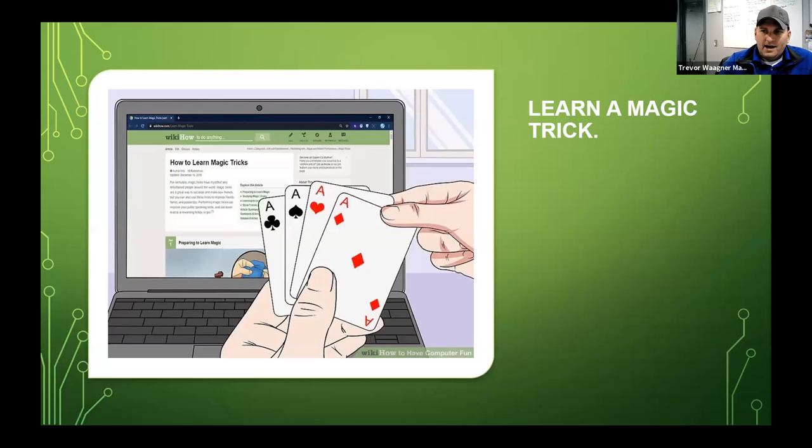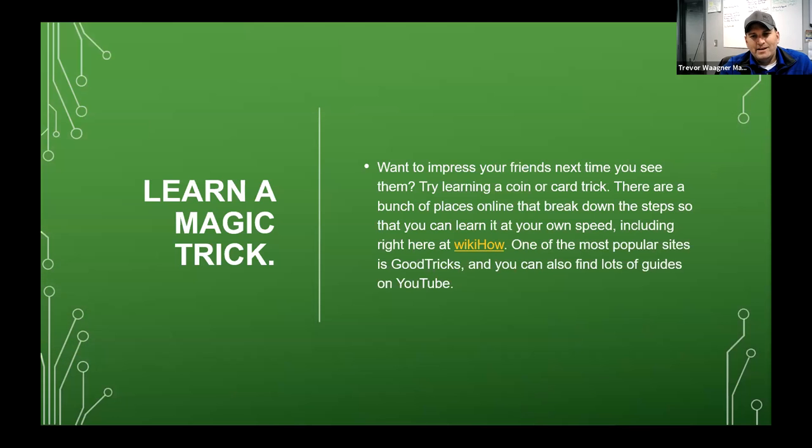Learn magic tricks. I would share a joke that my son learned today, and I'm not sure where he learned it, but he also has learned some cool magic tricks along the way. It's kind of a bummer when you figure out how a magic trick actually works, but when you get to show it to other people, it's kind of cool.